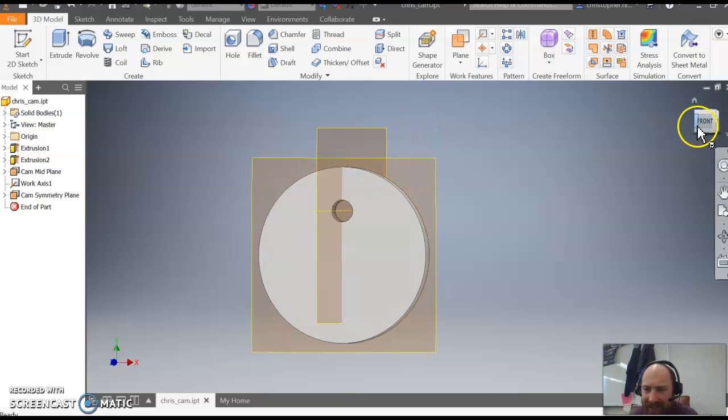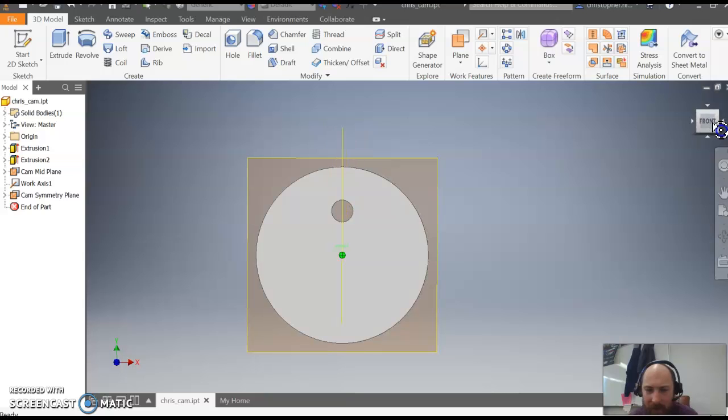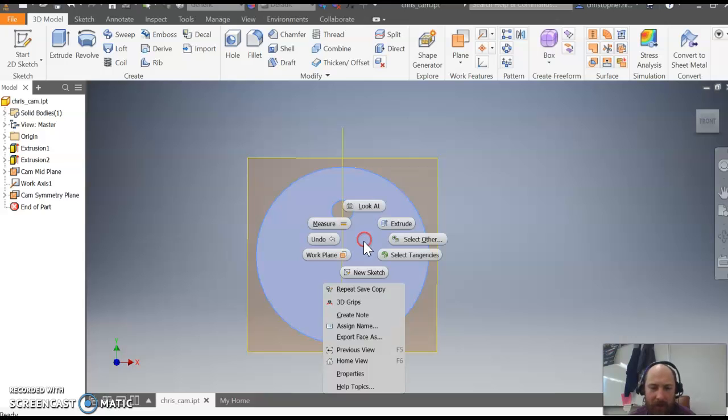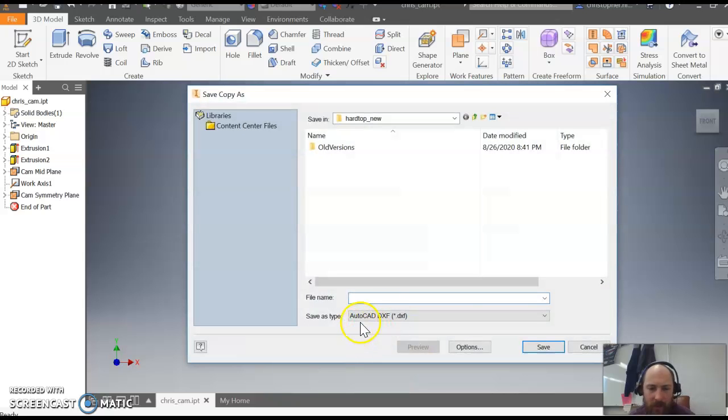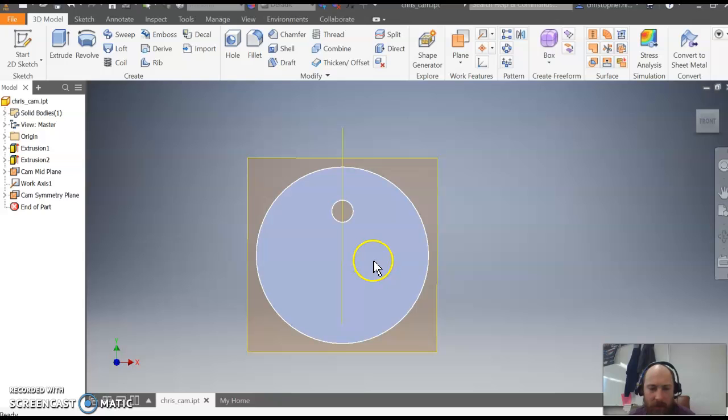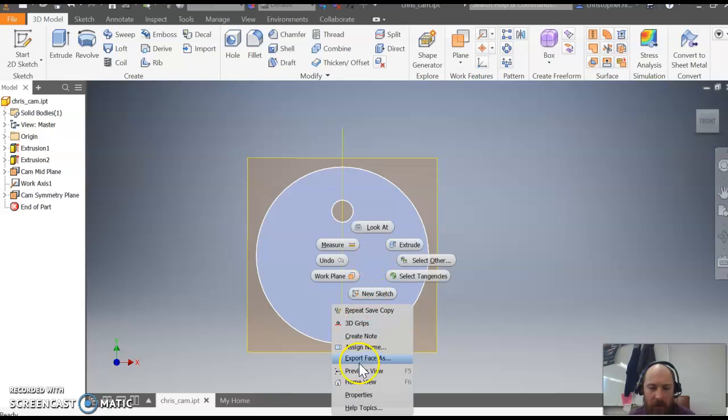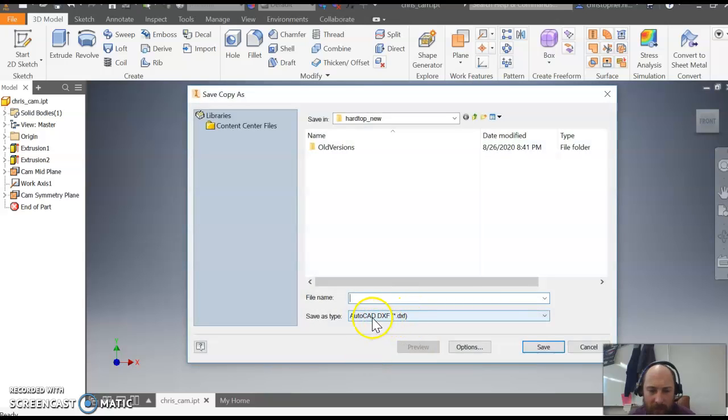For both the CNC router or the LaserCutter, the way we're going to get this file ready for cutting is pretty simple. We're going to right click on the face we want to cut, so obviously the front face, and we're going to go to Export Face As. I'm going to do that one more time so we can all see that. Right click the face you want to cut, go down to Export Face As, and then we have to make sure we've chosen this AutoCAD DXF or .dxf file.